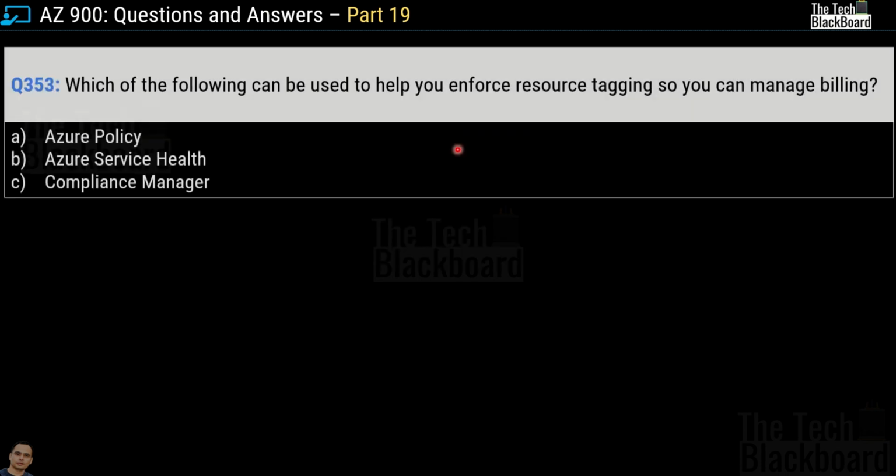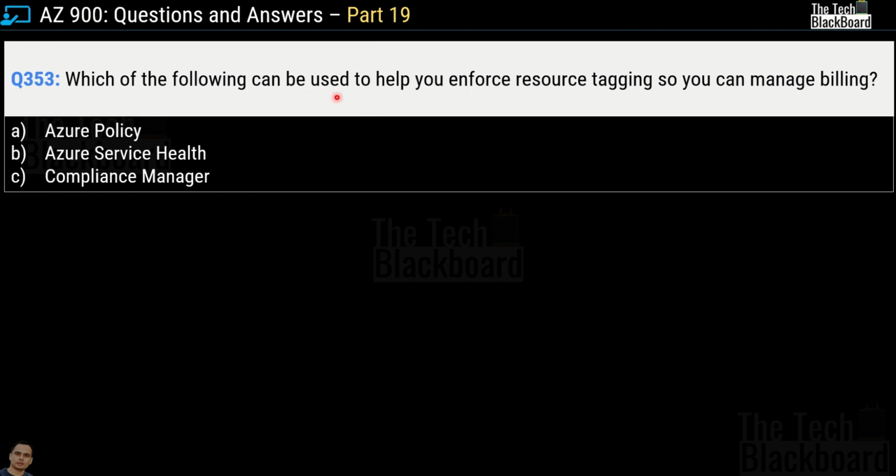And now comes question number 353. It says, which of the following can be used to help you enforce resource tagging so that you can manage the billing? Your options are option A, Azure Policy, option B, Azure Service Health, and lastly we have Compliance Manager. And undoubtedly the correct answer is option A, Azure Policy.